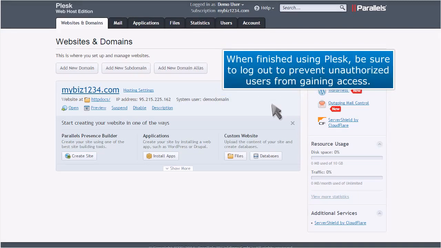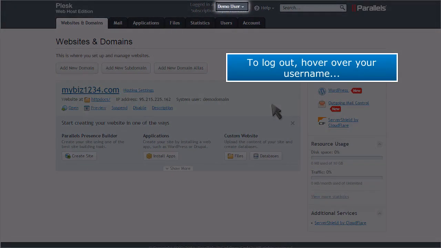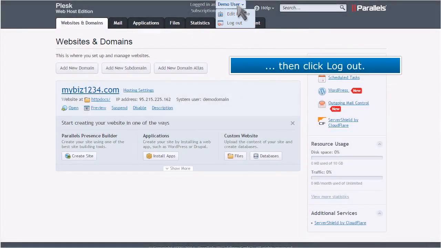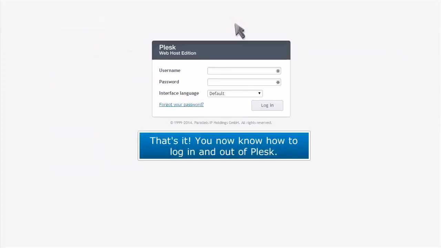When finished using Plesk, be sure to log out to prevent unauthorized users from gaining access. To log out, hover over your username, then click Log Out. That's it! You now know how to log in and out of Plesk.